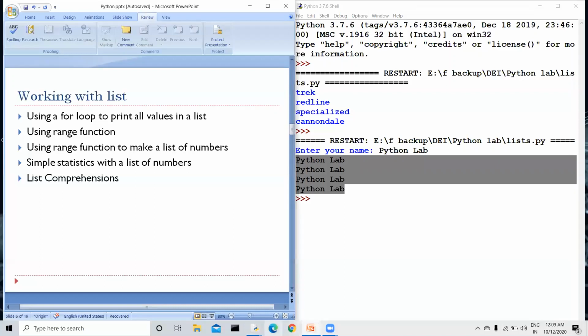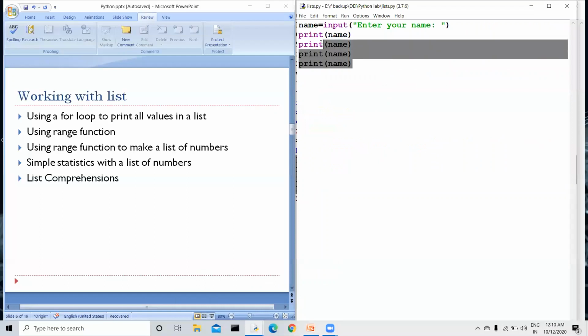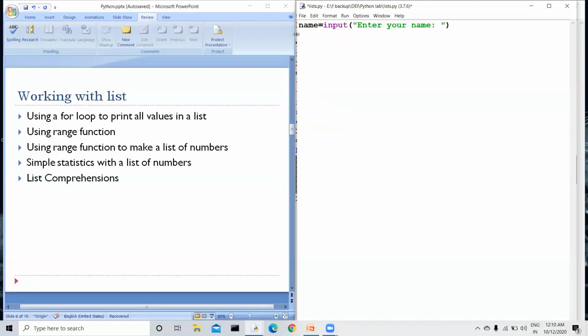Let me show you that also. So I here gave the print statement 4 times, but it's too costly. You have to write the print statement every time. You are printing the same statement, but you have to give the print statement again and again. So what you can do here is simply use a loop. That is, we can use a for loop. We have a while loop as well, but we will start with the for loop.